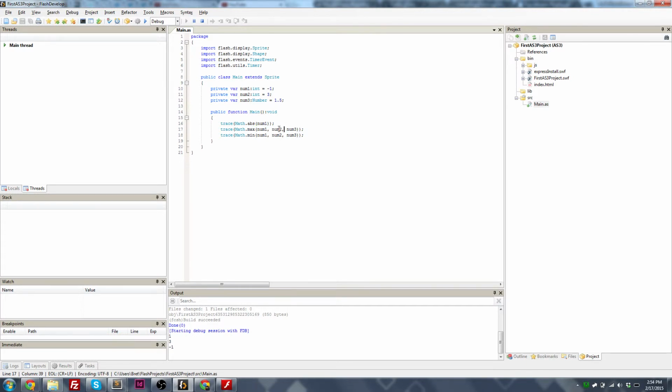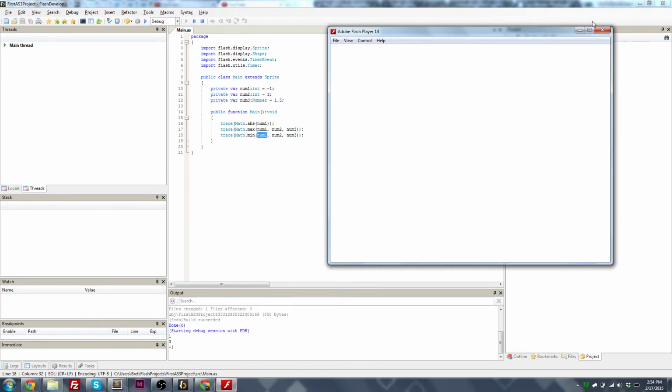So max is going to return num2 because it's the biggest, and then this one returns num1 because it's the smallest, which is super useful.